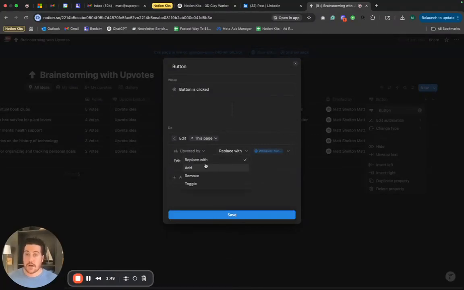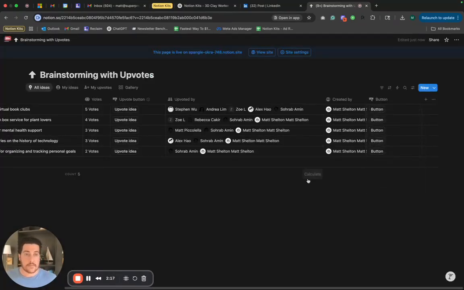We will swap this to add because, for example, we don't want everybody who previously voted to be removed when the new person votes. We just want that new person to be added in with the rest of the folks that voted. So we would select the specific sub action, if you will, of add. So it should look like upvoted by column. We'll add whoever clicked this button. Pretty simple. We'll save that.